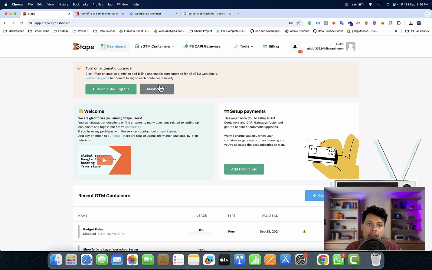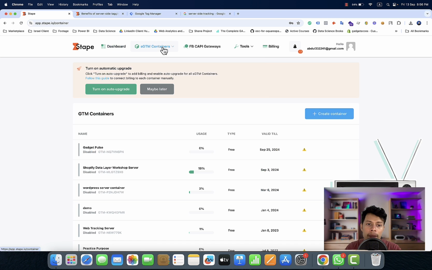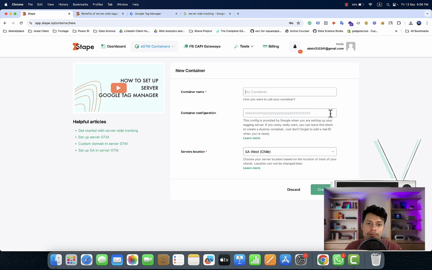And if I click here, I can create a new container for my new business or new website, something like that. Then if I click on create container, I have to put my business name or container name here. It should be our business name.